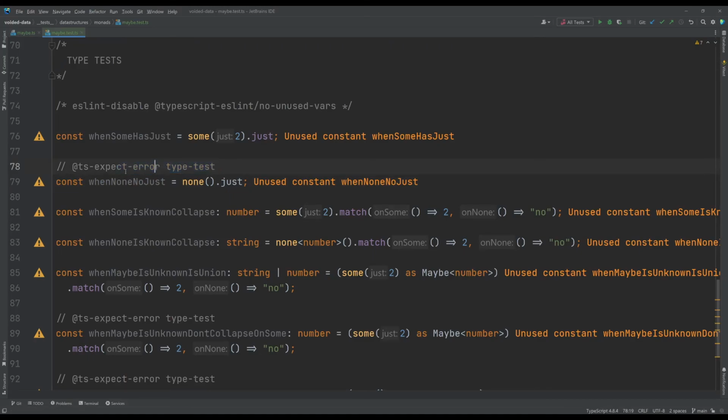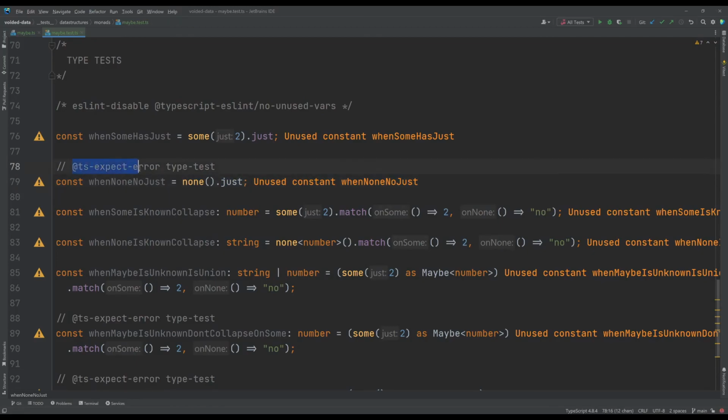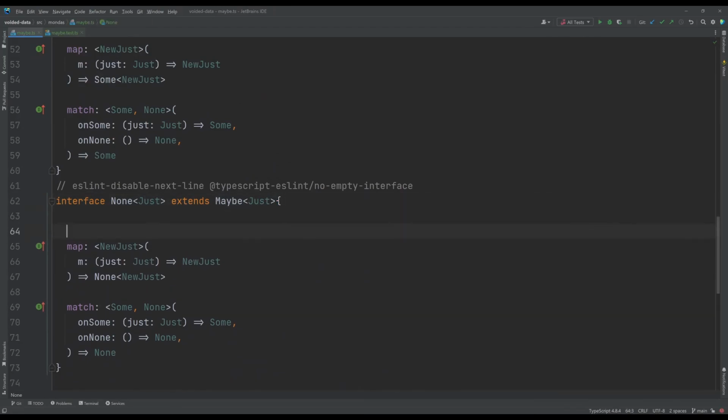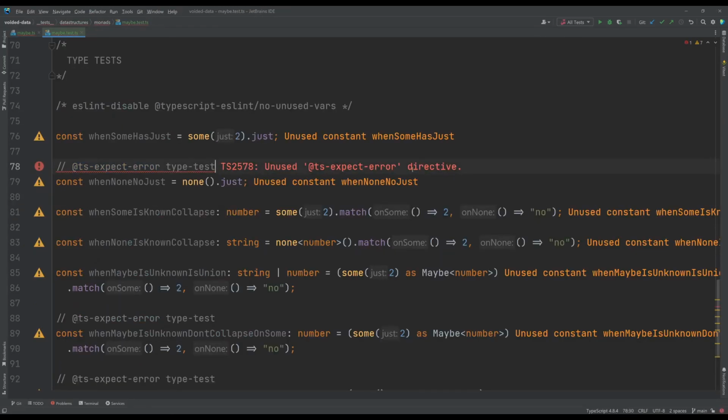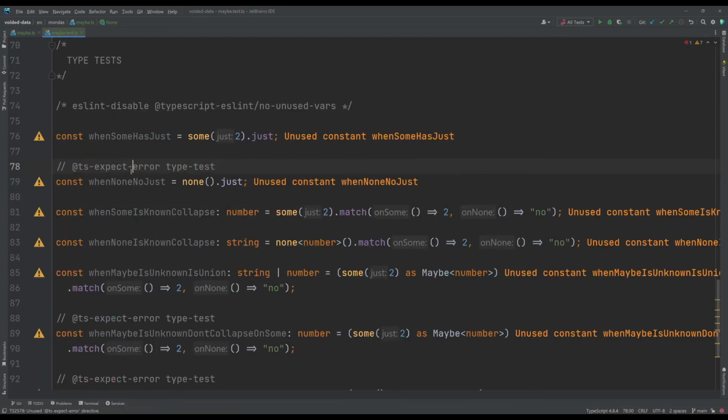Here, the same case for the inverse. We expect none to not have just. And there's this annotation here that tells TypeScript that the next line will cause an error. And if it doesn't cause an error, then it is an error. So let's add to the none type, the just value. Like so. And we'll see it immediately throws the error that the expected error wasn't used. That's one way we can verify whether properties exist or do not exist in our types.